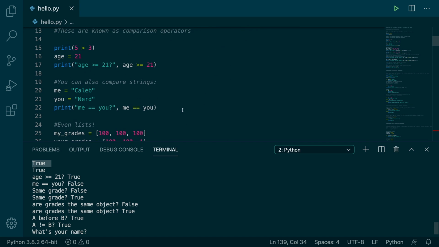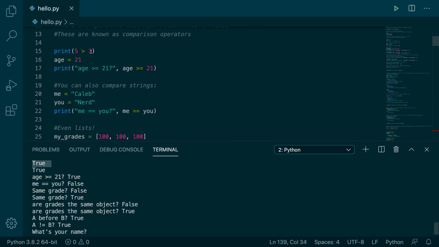So here are some examples of comparison operators. 5 is greater than 3, well, heck yeah, that's true. Age being 21, is it greater than or equal to 21? Yes, it is. You can even do this with strings. So here we have two strings, me and you. Are we equal? And no, it's false. I mean, obviously, I'm way above you. I'm just playing. Wow, savage.